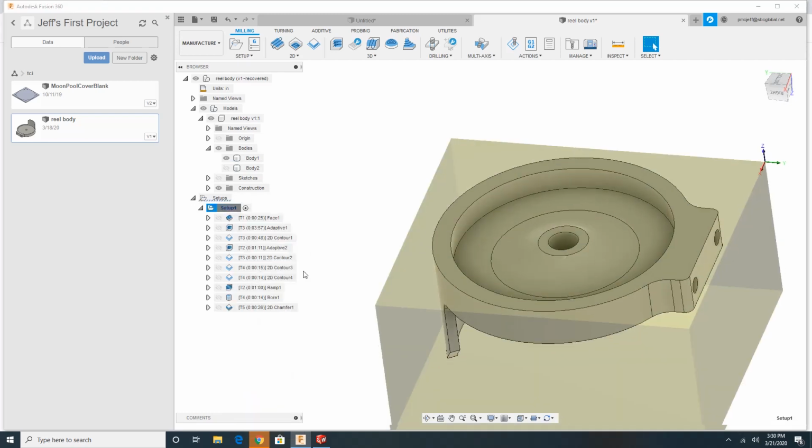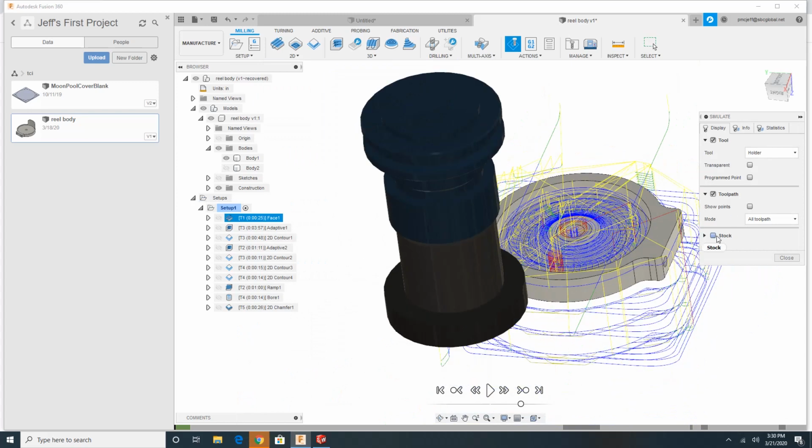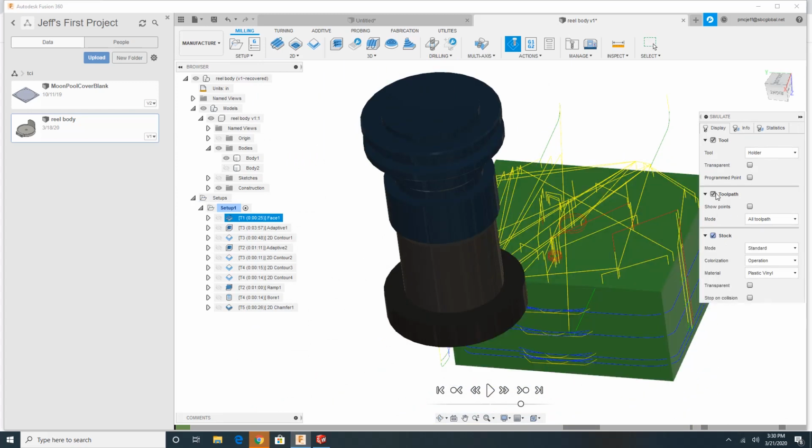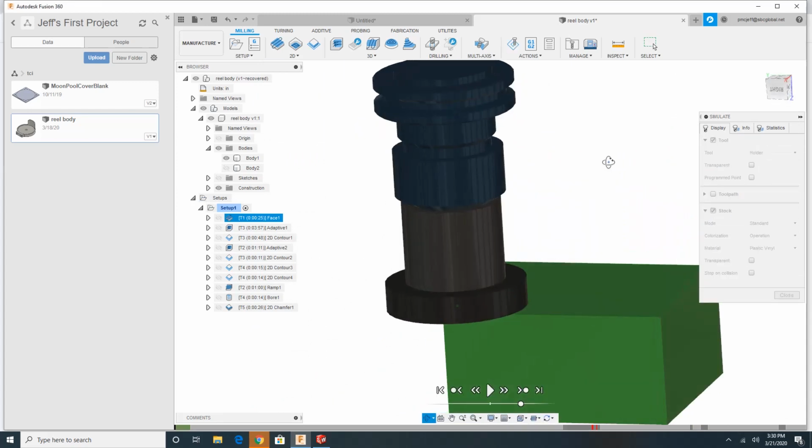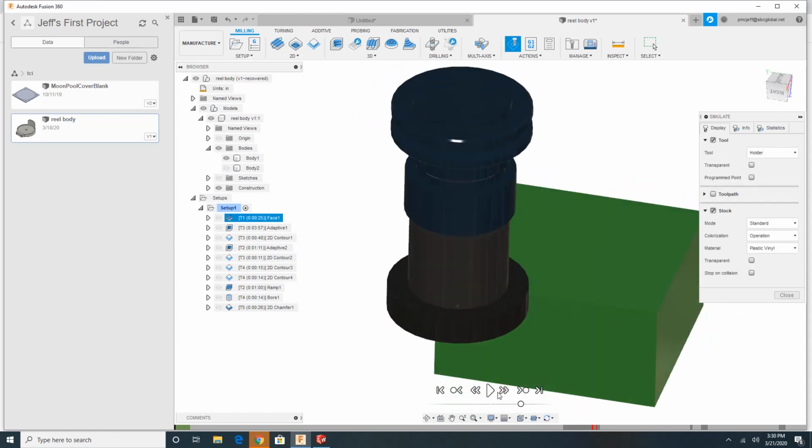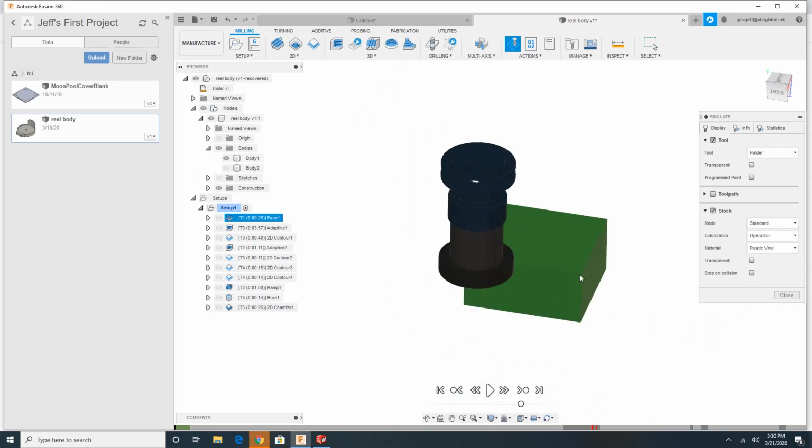So let's simulate the part. I'm going to show the stock, not going to show the tool paths. That'll just get confusing. So here we go, guys.